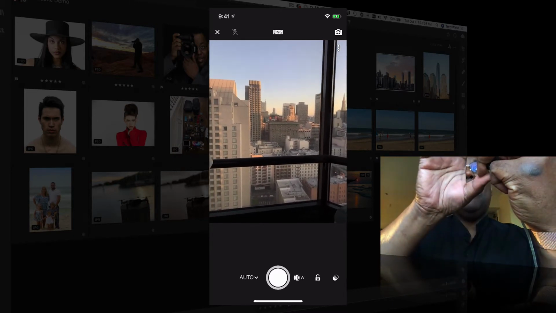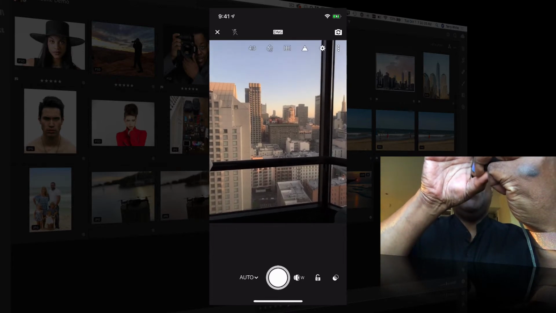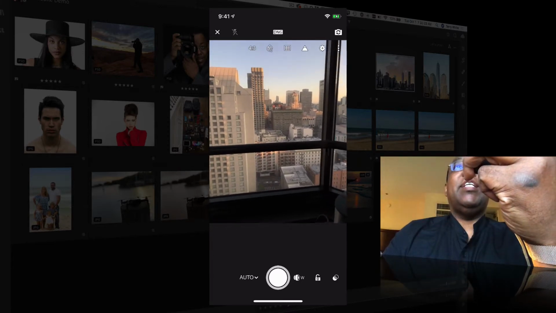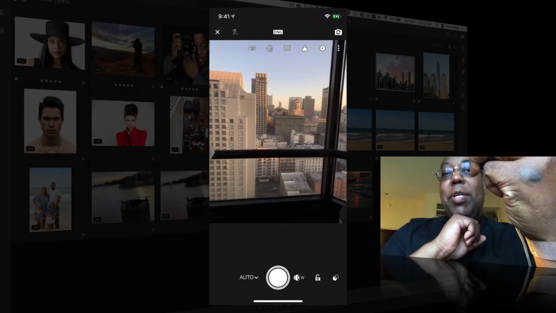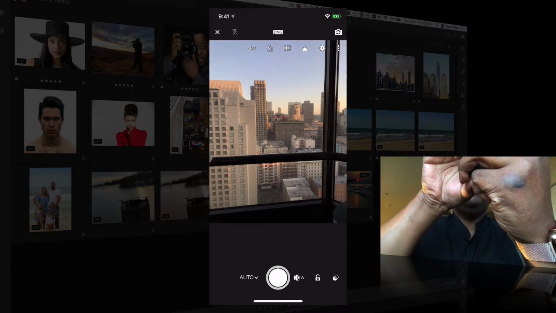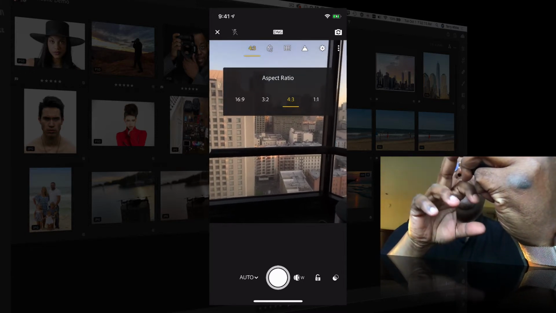There's a little icon, three dots at the bottom right of that selfie icon, and this lets you get some more control over your composition. Right now it's going to take a 4:3 image, which is the standard format for most cameras. But if you tap on 4:3, you can shoot in other formats.